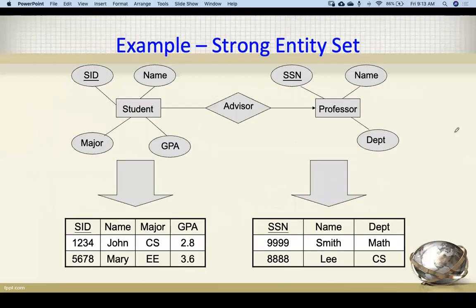Let's see this example. This is a very simple example. Both are strong entity sets. So we know what we mean by strong entity and what we mean by weak entity, right? Weak entity means they don't have the primary key, they don't have an attribute which can become the primary key. It's called a weak entity set. Strong entity set means they have the primary key.